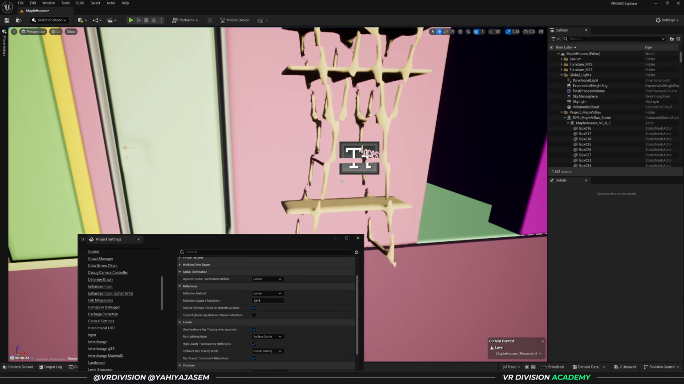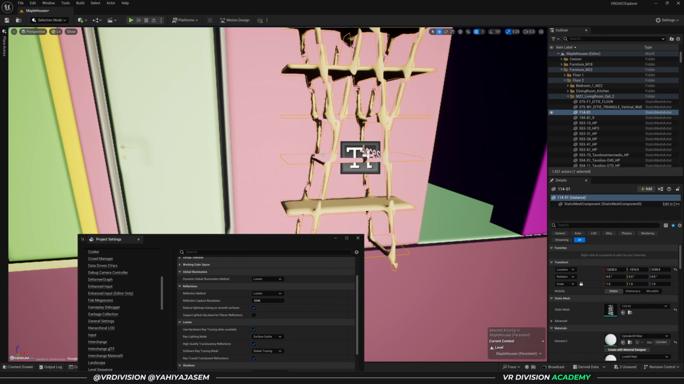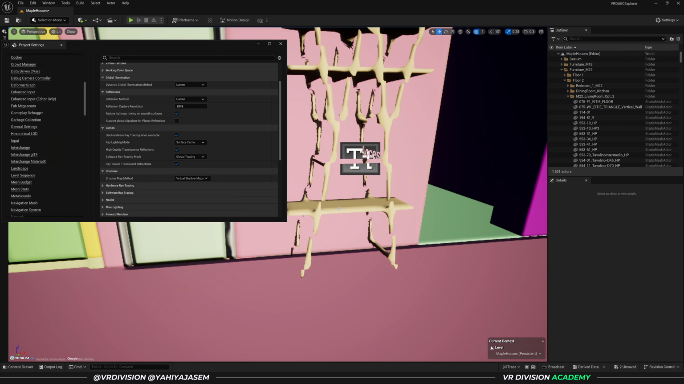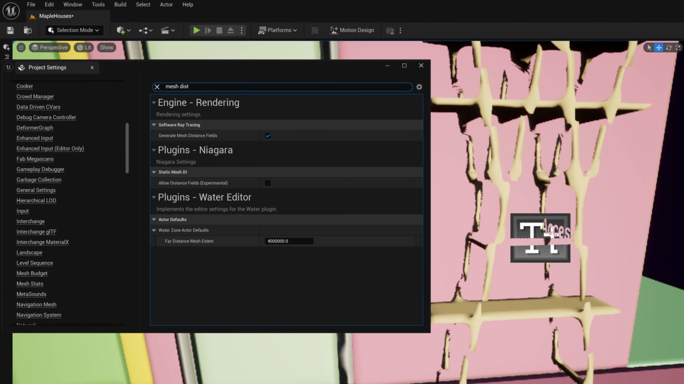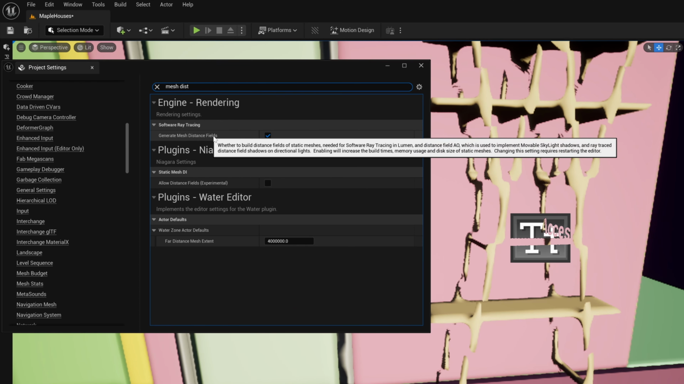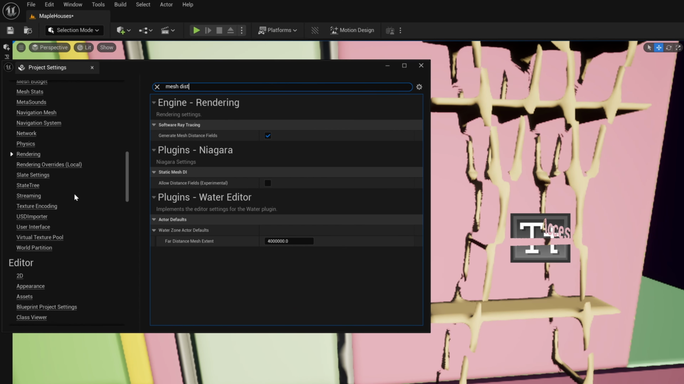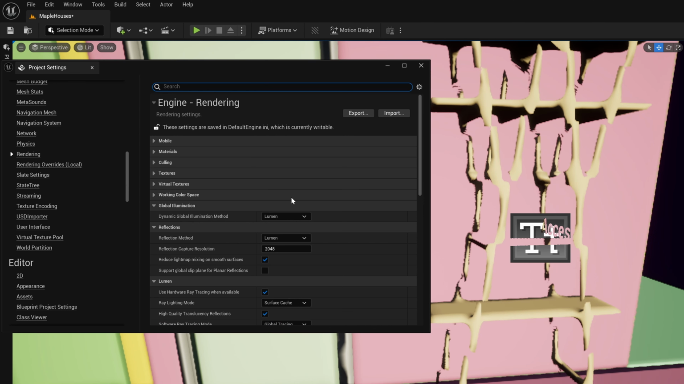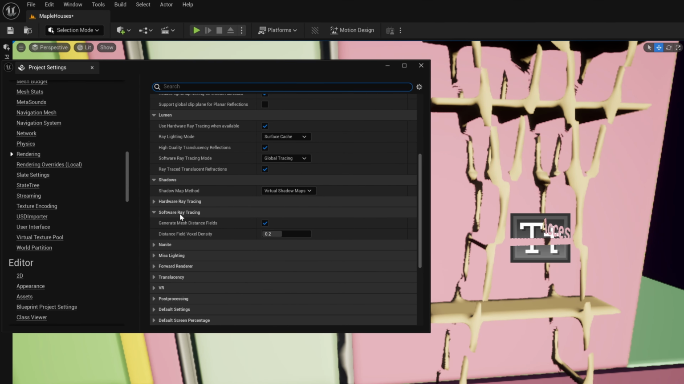And you can change this setting globally, or you can change it based on the mesh. Now, you can detach your meshes into multiple parts for higher quality, or you can edit it as we mentioned. So if you search for mesh distance, you're going to see under software ray tracing, we have generate mesh distance fields. And if we go back to rendering, so let's close this and let's scroll to here, software ray tracing.